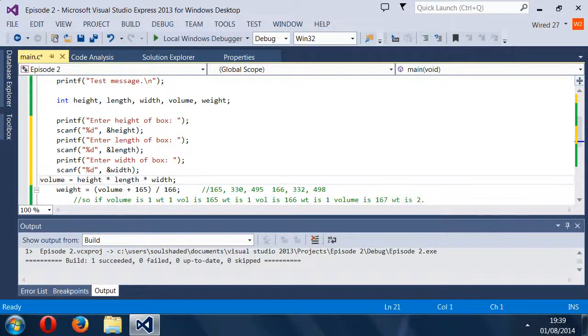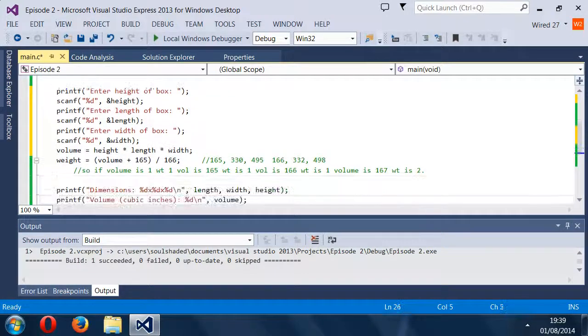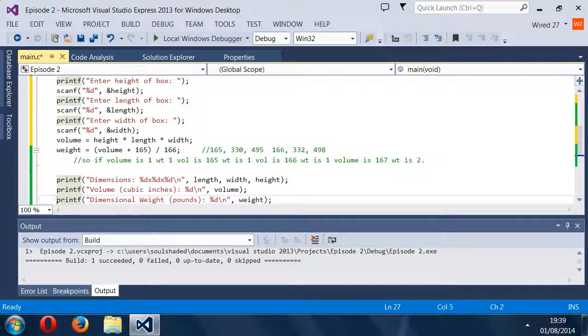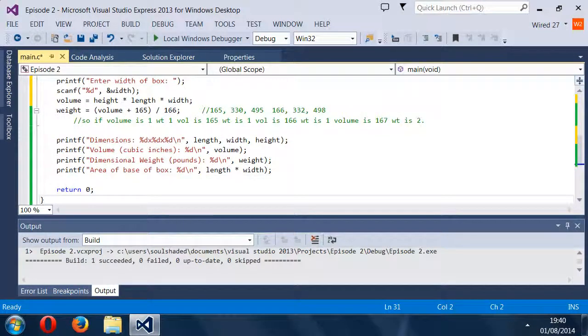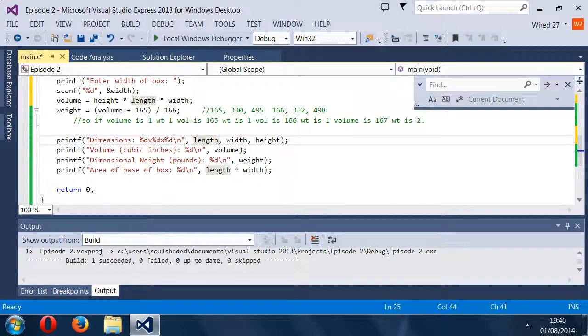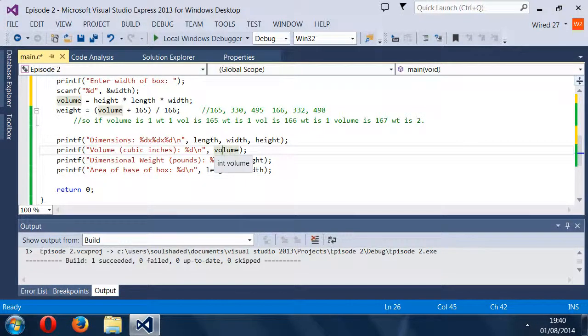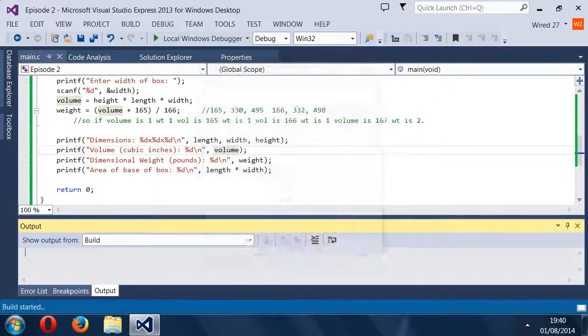So then it can compute the volume in much the same way, and the weight can be computed in the same way as well. And we can print the volume out, and we can print the dimensional weight out as well. Let's have a look at this. Not Control F, but that is useful anyway, I suppose. Let's build it.